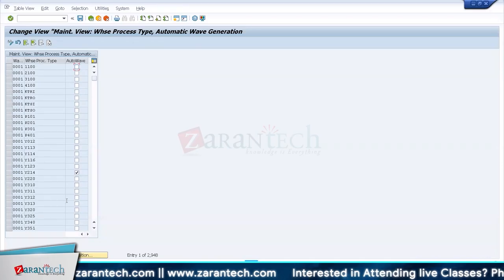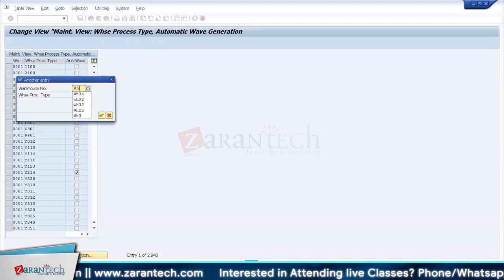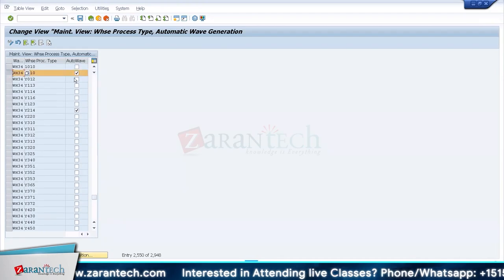Wave management is activated at the process type level. For our warehouse, we have process type 2010, and since we copied it from 214, automatic wave assignment is activated. But why did it not create waves for our previous picks? Because there are some more settings, some more master data, which we haven't done yet. So this is very important.